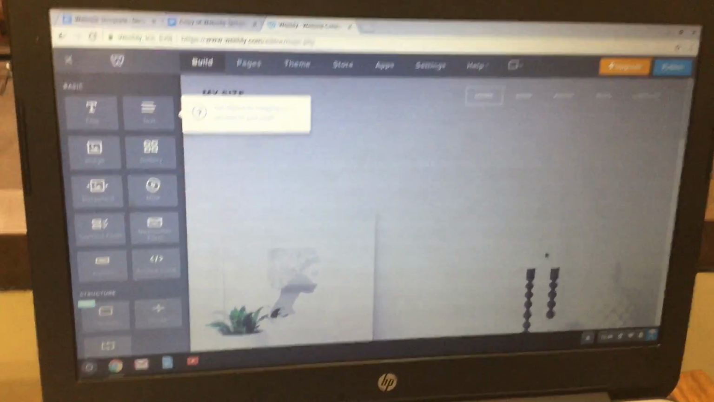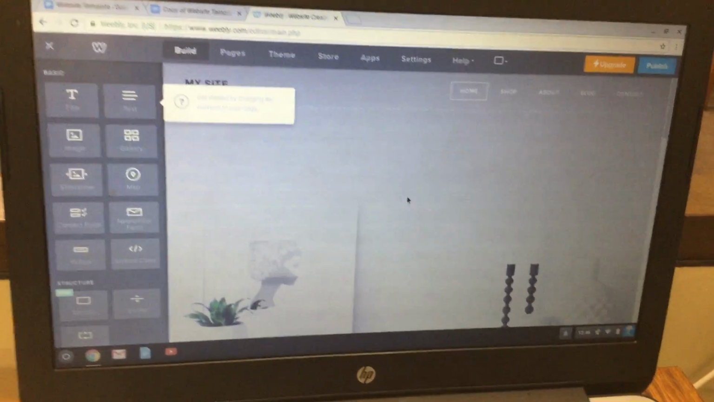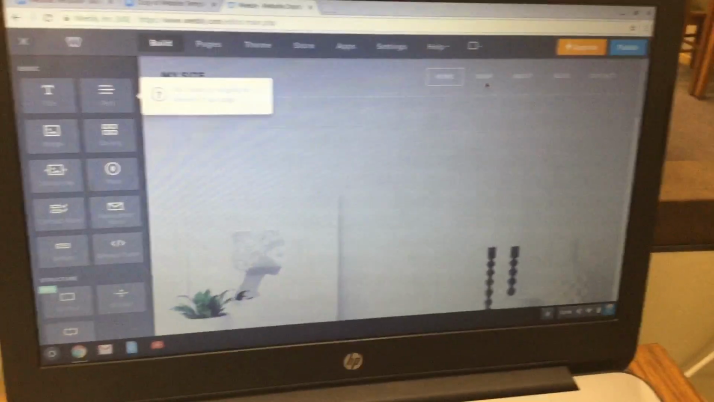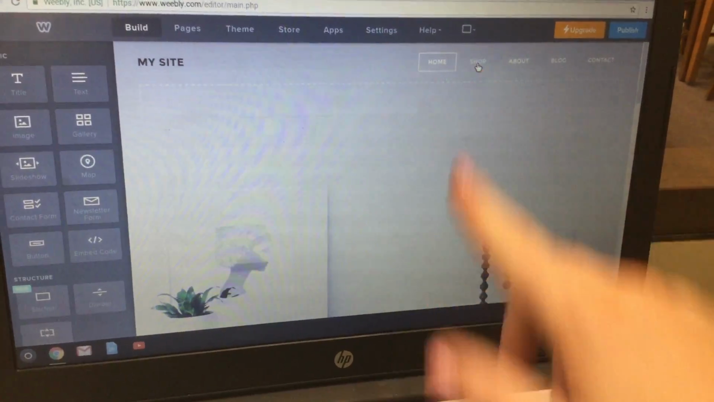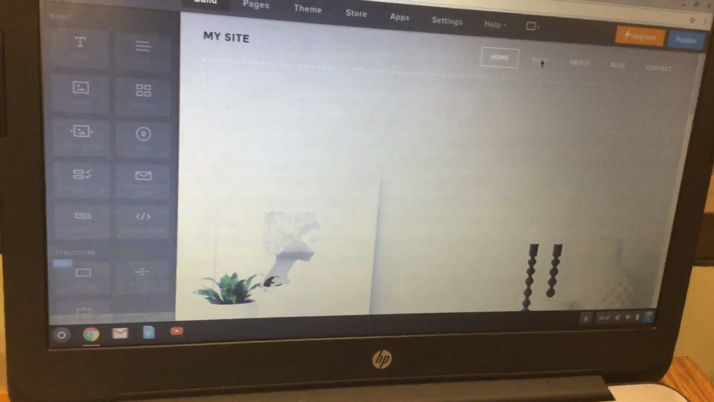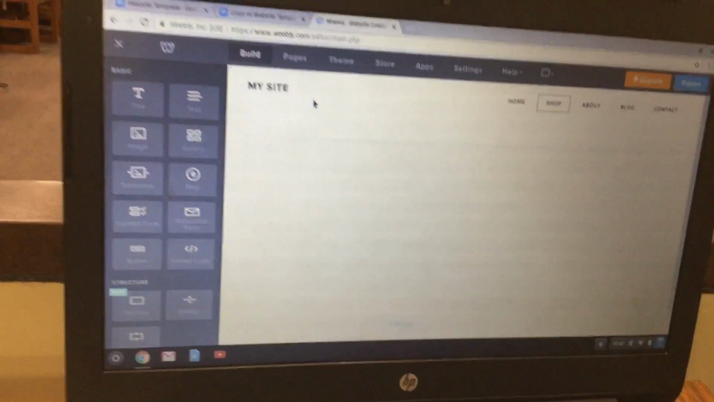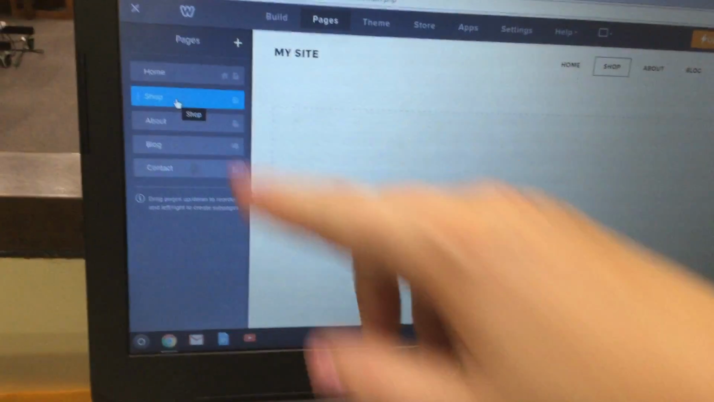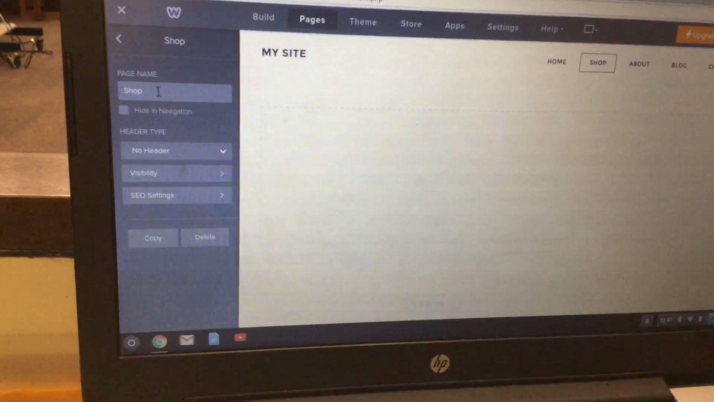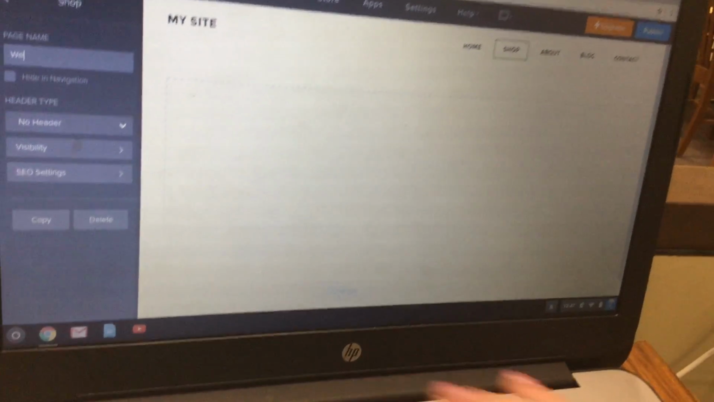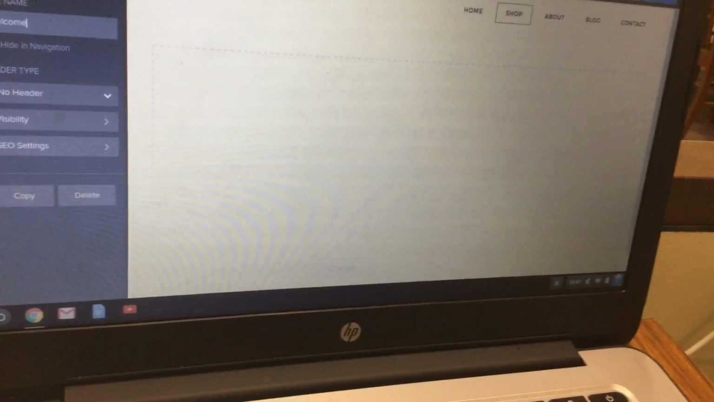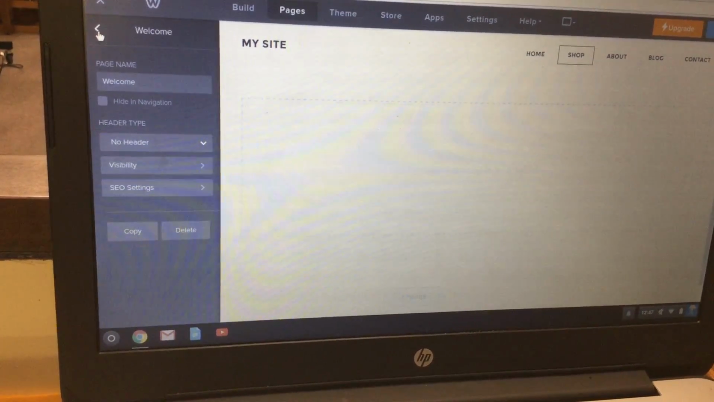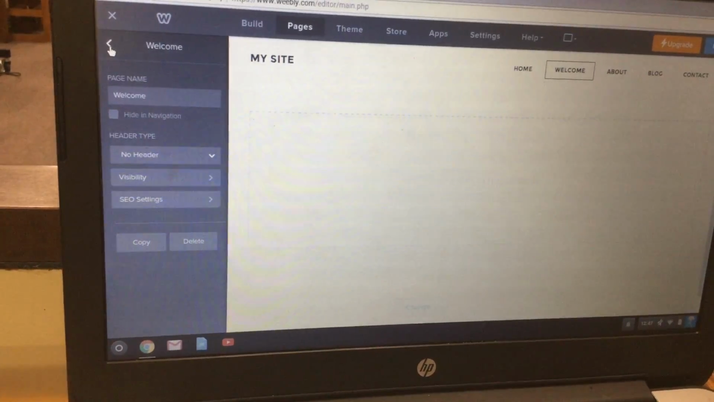Next, you're going to delete some of the extra pages because you have these 5 extra pages. So first, we're going to click on the shop page. Next, we're going to click on Pages up at the top, and click on Shop on the left-hand side, and then erase where it says Shop and simply type in Welcome. Next, click on the little arrow toward the top left corner, and you're going to delete these extra pages.